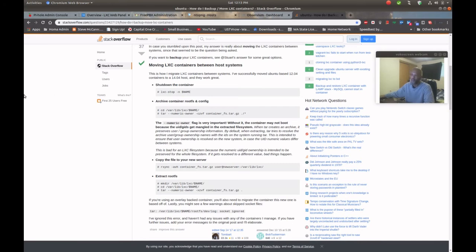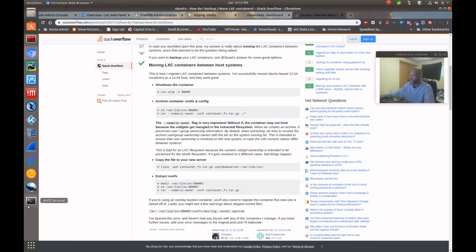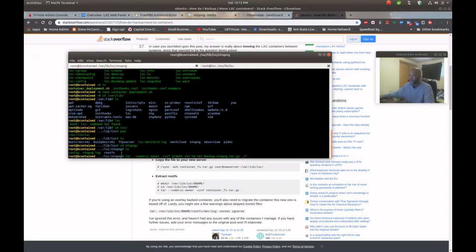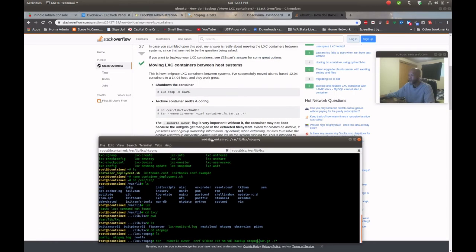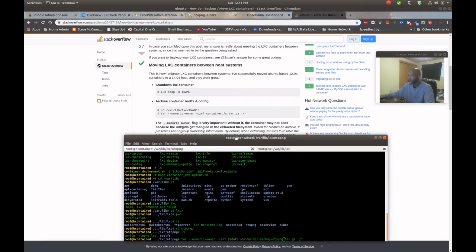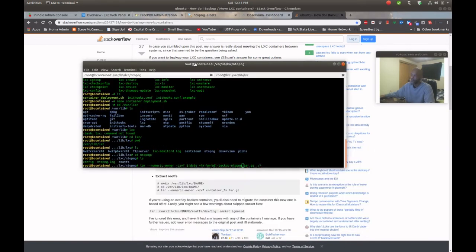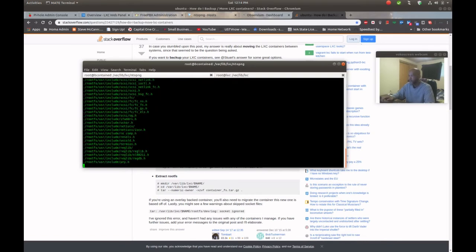Better to have it and not need it than need it and not have it, as the saying goes. So with that being said, we're going to tar with numeric owner, and what that does, as you can see here, is preserve the group ownership information of the file. So we're going to do that, hit enter, and there it's off to the races.